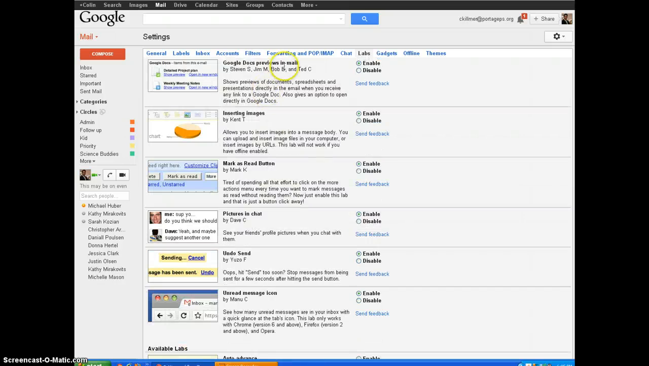A Google Docs preview in Mail means that instead of having to open a Google Doc you're sent, you get a little thumbnail-sized view of it within the email. It gives you an overview of a piece of documentation, lets you decide whether you want to go to the trouble of opening it or you just want to see, okay, yeah, it's there, and move on. I'd also like to be able to insert images like graphs, charts, and things actually within the email, rather than just as an attachment. So I've enabled that one as well.